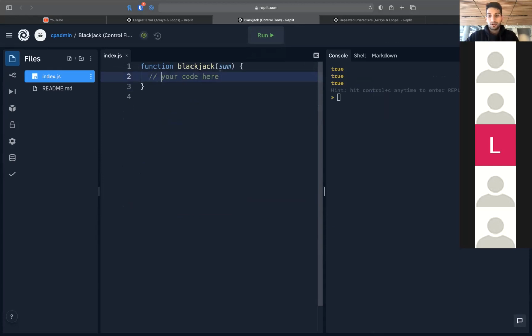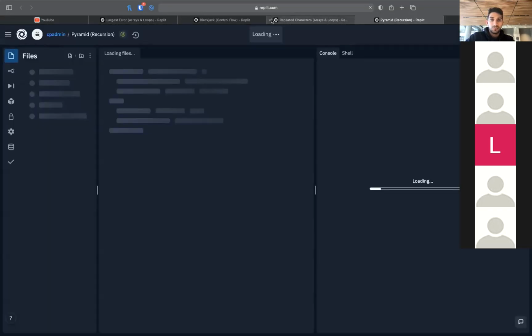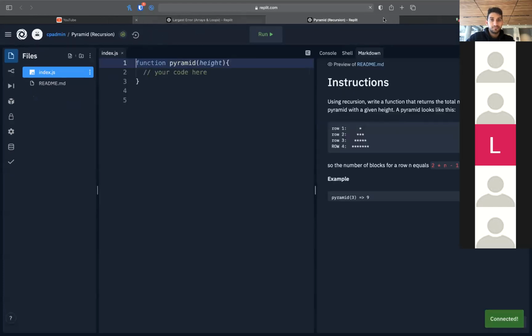Great. So our next problem is, oh, this one's actually going to start using recursion. It's called pyramid. There you are. Pyramid. Let's just erase these. Our tabs are getting a little cluttered. So using recursion, you need to write a function that returns the total number of blocks in a pyramid with a given height. And the pyramid looks like this.